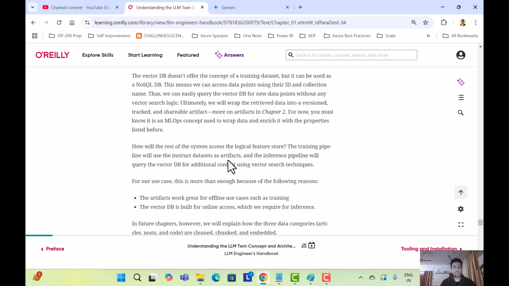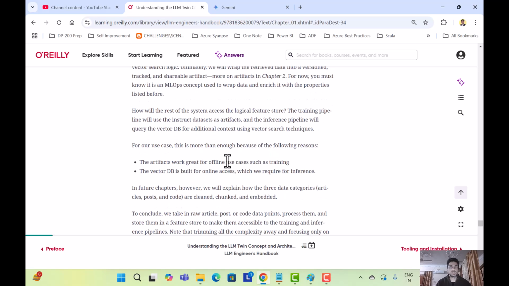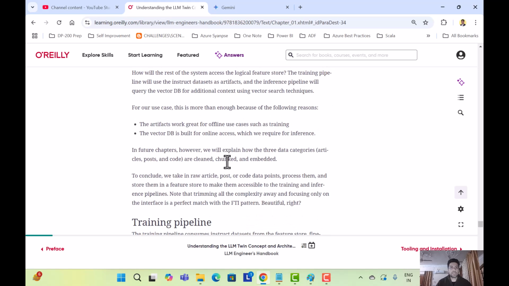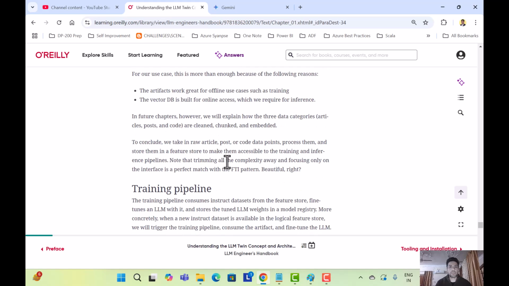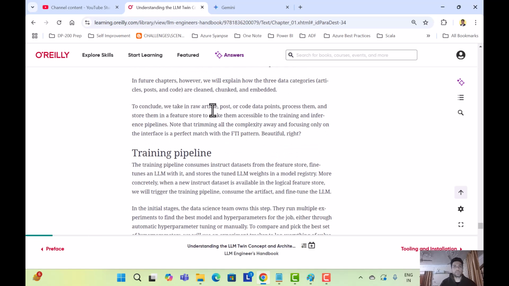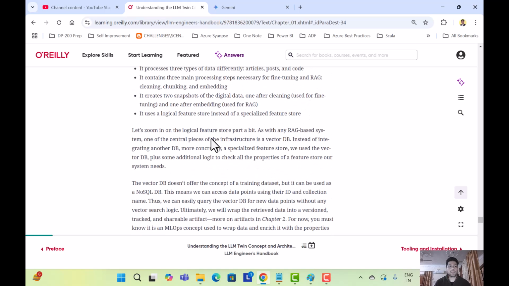How will the rest of the system access the logical feature store? The training pipeline will use the instruct datasets as artifacts, and the inference pipeline will query the vector DB for additional context. For our use case, in future chapters, however, we will explain how the three data categories are cleaned, chunked, and embedded. To conclude, we take in raw article, post, and code, process them, and store them in a feature store to make them accessible to the training and inference pipelines.